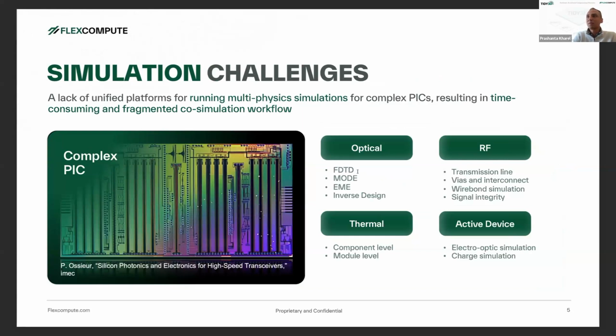Let's say you might be using an FDTD solver, mode solver, EME solver. You might be doing inverse design optimization. You might also be doing a lot of RF simulations. You might be optimizing your transmission lines, interconnect simulations, wire bond simulations, signal integrity analysis.